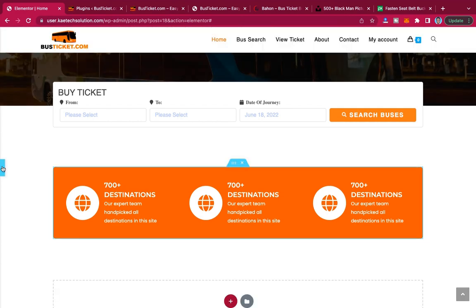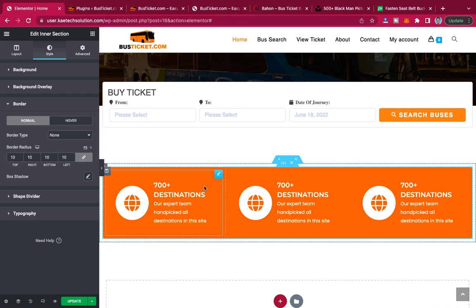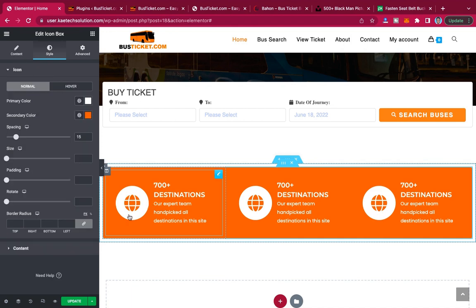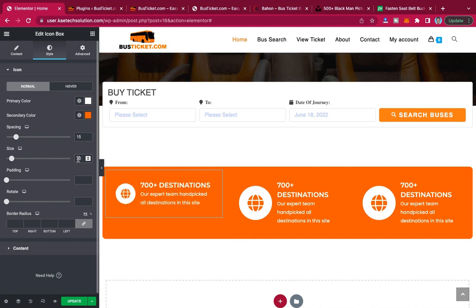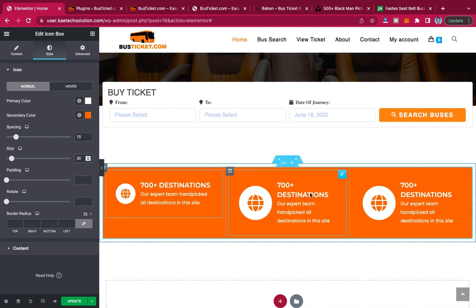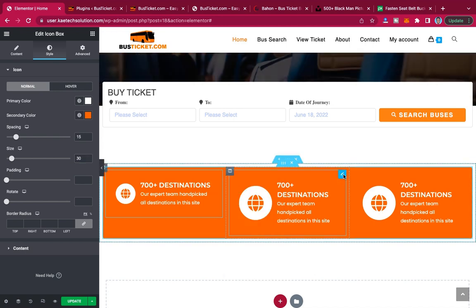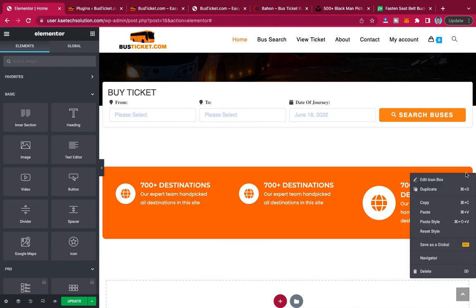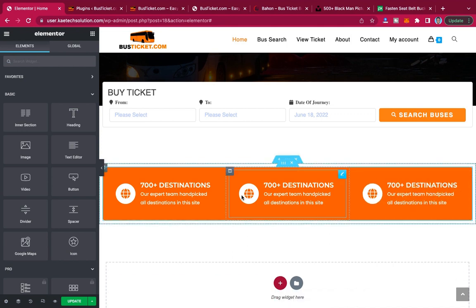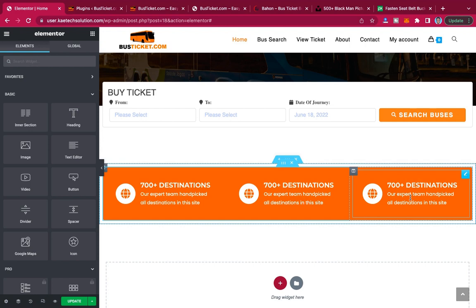Okay, so the next one is, as you can see, this one is a little bit too big, so we want to reduce the size of this icon a little bit. Okay, so the icon size will be, let's say 30, and see, yeah, I think 30 is okay. So now we can come over here, copy it, paste this one over here, right click, paste style, right click and paste style. Okay, so now as you can see, we have it completely done.